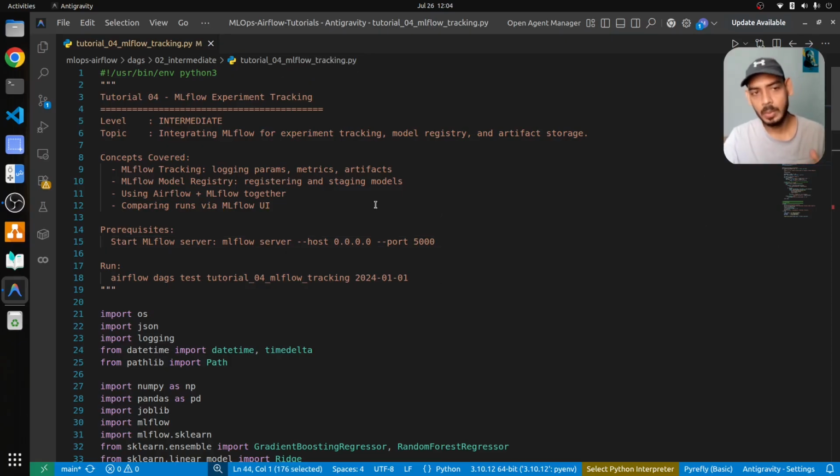The concepts that we'll be covering as part of this video include MLflow Tracking, where we'll be logging the parameters, metrics and artifacts. Then comes our model registry for registering and staging the models to different environments. For instance, if you have dev and prod environments, then you will be staging those models based on the performance to these environments. Then comes our Airflow and MLflow integration, and then we'll be comparing the runs with the help of the MLflow UI.